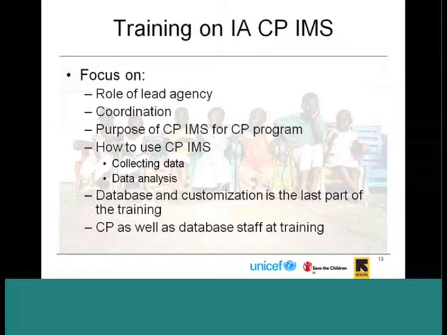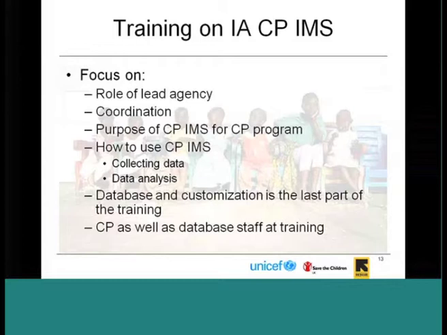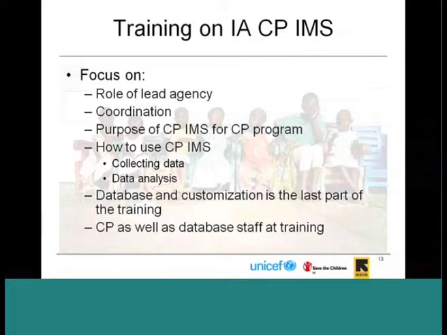So what the case management program is going to be, and therefore what purpose the CPIMS is going to serve for that case management program. And this includes, for example, defining how the CPIMS will be used. So defining what forms are going to be used, what questions are going to be asked, what information is going to be collected, and what the data analysis of that information is going to be.